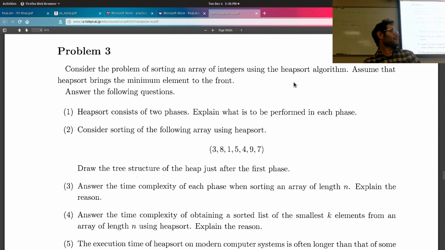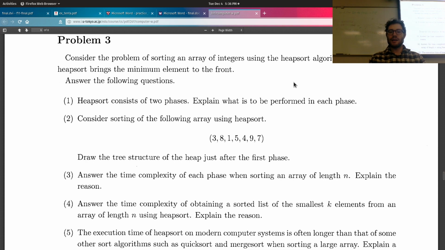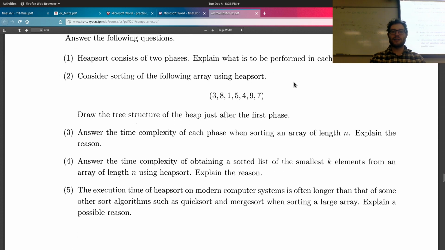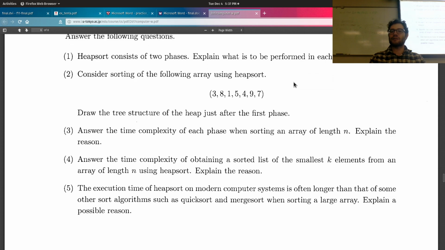Problem 3 might look fairly familiar. Consider the problem of sorting an array of integers using the heap sort algorithm. Assume that heap sort brings the minimum element to the front. Answer the following questions. 1. Heap sort consists of 2 phases. Explain what is to be performed in each phase. So what are the two phases of heap sort? Heapify is the first phase, and what's the second phase?